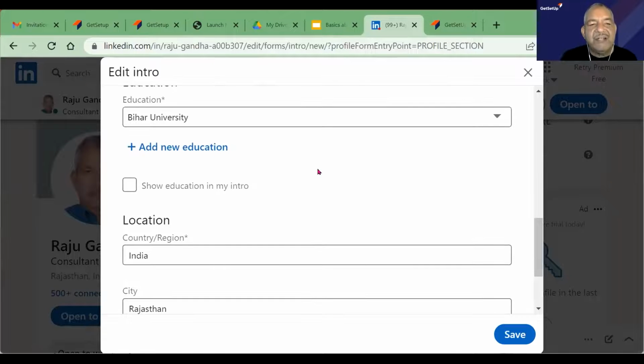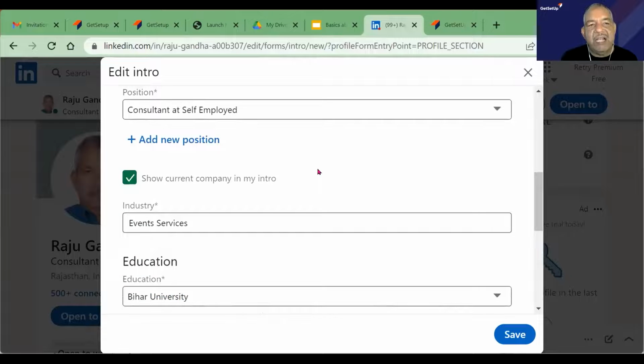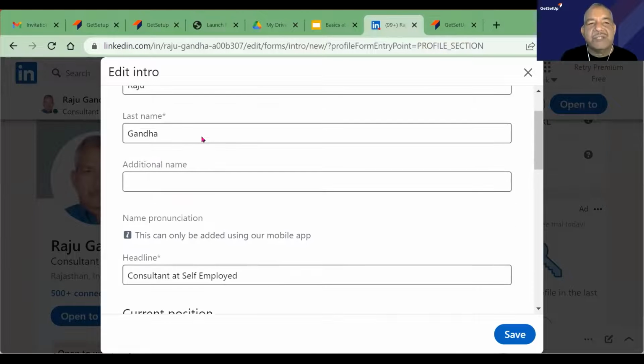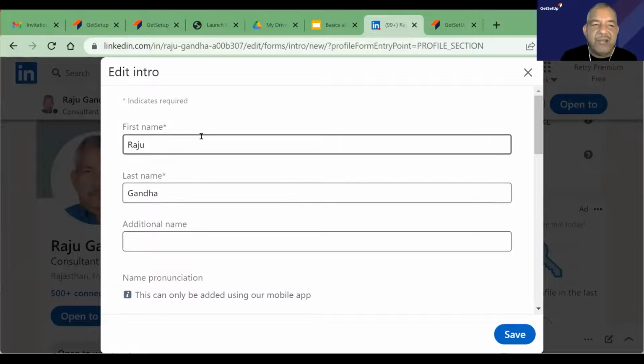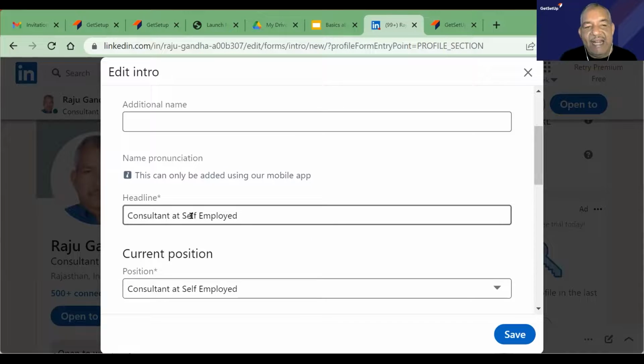One of the things here, as we write these things, anywhere there is a star, that is mandatory. Okay. And so we have to write those things there. I mean, we cannot create a profile without writing a name, or what the headline is.